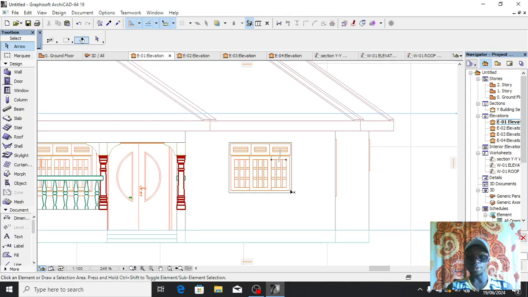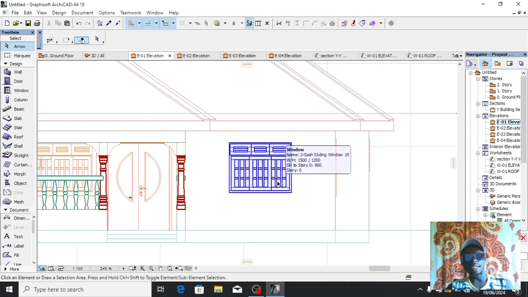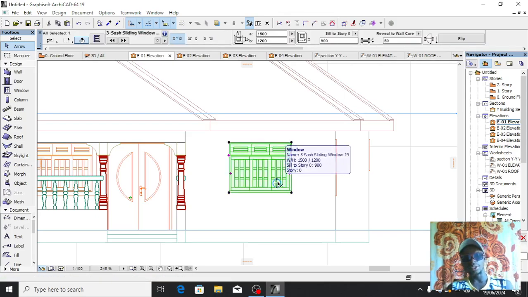So first of all, I will highlight this window to see its properties. After highlighting the window, I see the properties of that window: it has a width of 1.5 meters and a height of 1.2 meters. Then the sill height is 0.9 meters.